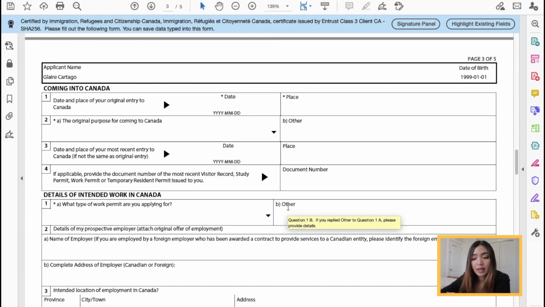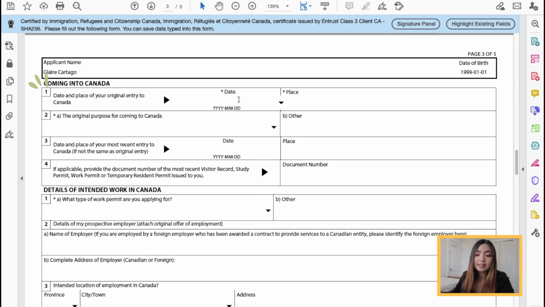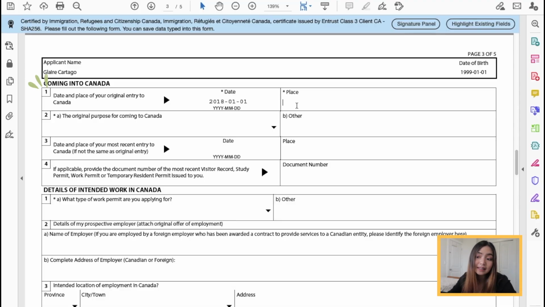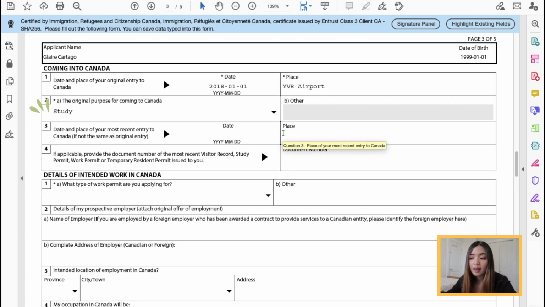So coming into Canada, number 1, date and place of your original entry to Canada. So this is the date of your very first entry to Canada as a student. Now that will be found on your passport or your student permit. And beside that is the place. In my case, I came through YVR Airport, BC. Okay, so number 2, the original purpose for coming to Canada, which is study.